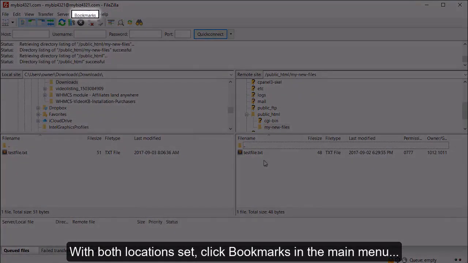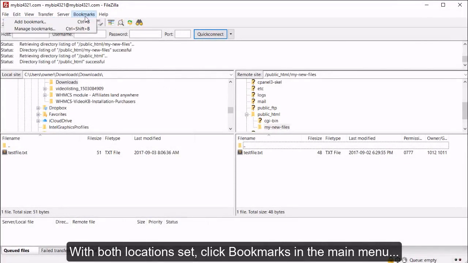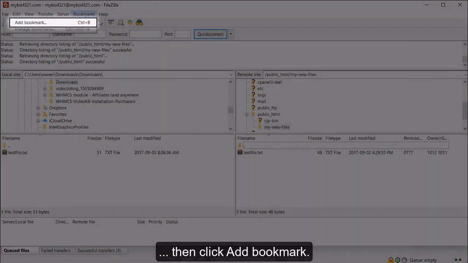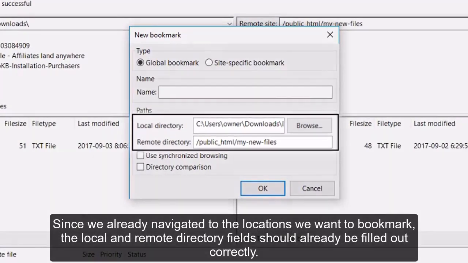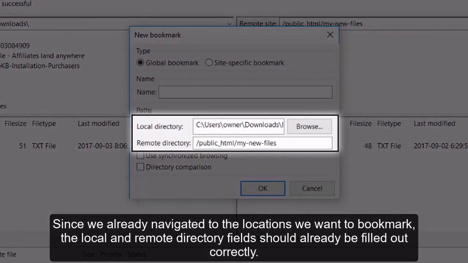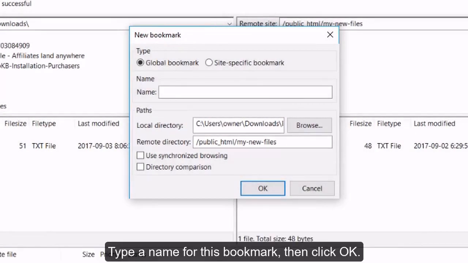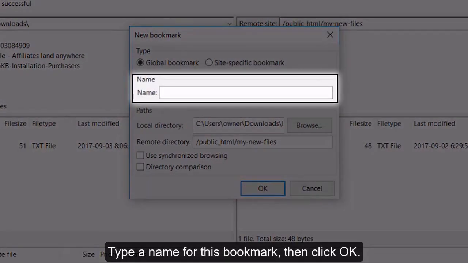With both locations set, click Bookmarks in the main menu, then click Add Bookmark. Since we already navigated to the locations we want to bookmark, the local and remote directory fields should already be filled out correctly. Type a name for this bookmark, then click OK.